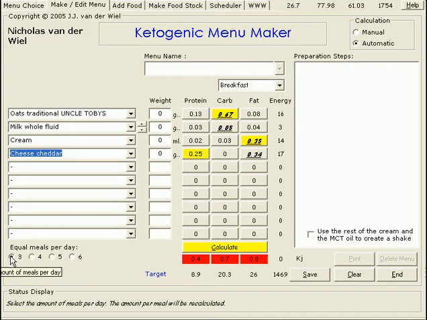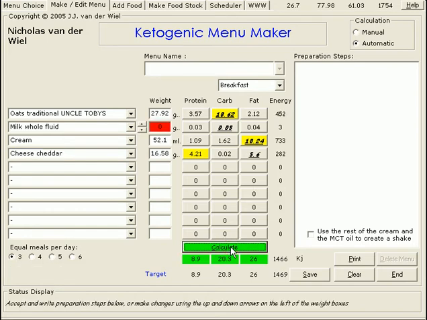The daily ketogenic values will be divided by the amount of meals per day. The amount of meals per day is clearly shown on the printout. You may not mix these meals. Click on the calculation bar. The menu is now calculated.